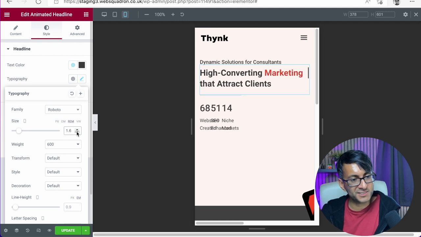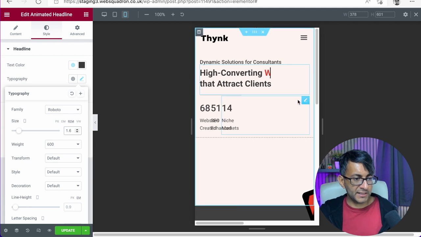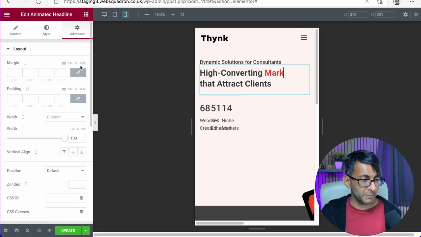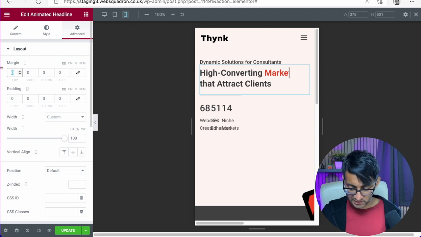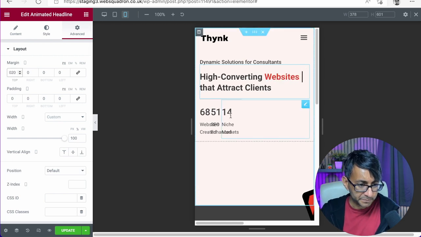So I think 1.6 works well. Let's go with that, and the line height is still working as well. Now here, you have your divider line, remember that? Are you going to keep the divider line there? Are you going to have a bit more spacing from the top? Let's just adjust a bit here. So let's just add in about 20 from the top there.